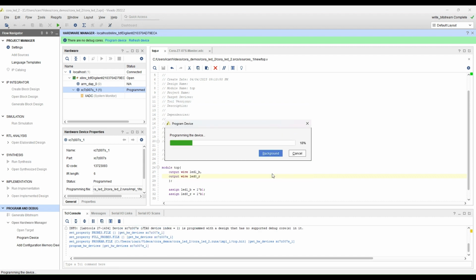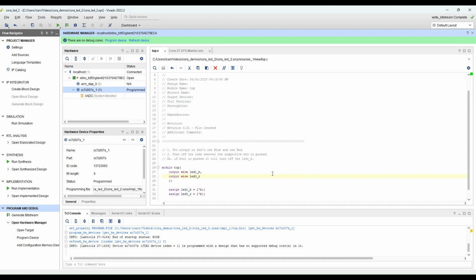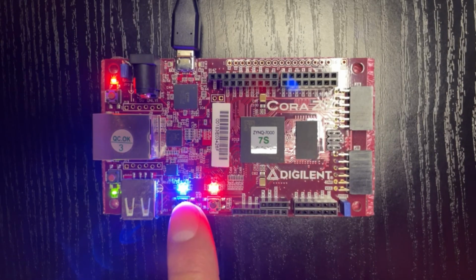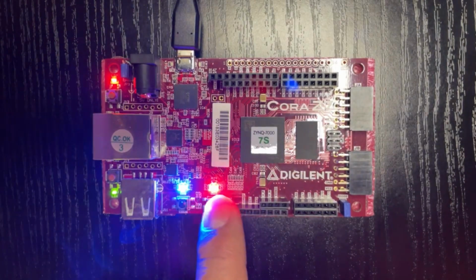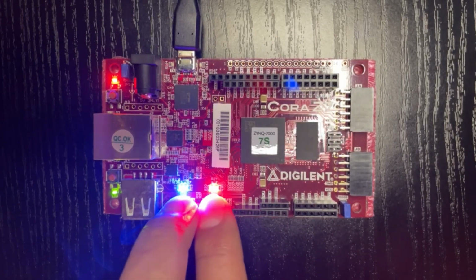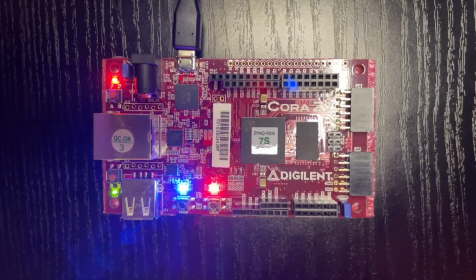All right, now that our device is programmed, let's take a look. And as you can see, if we press any of the buttons, the lights don't turn off, but we do have 2 always-on LEDs, one red and one blue. So as you see, it works as expected.